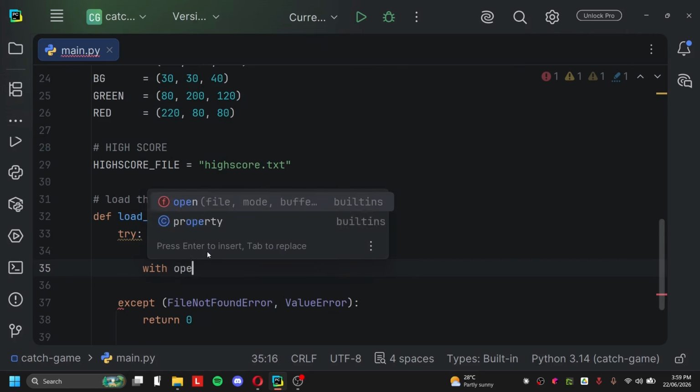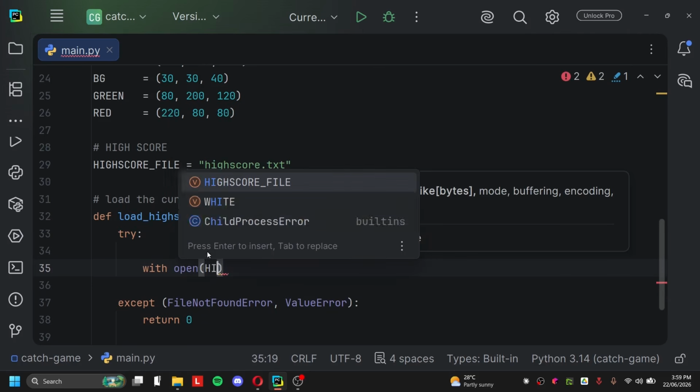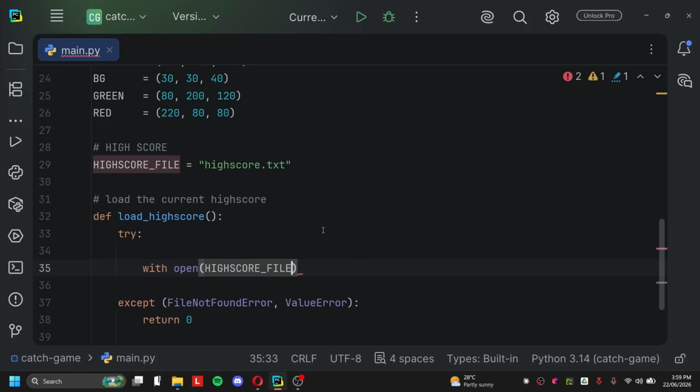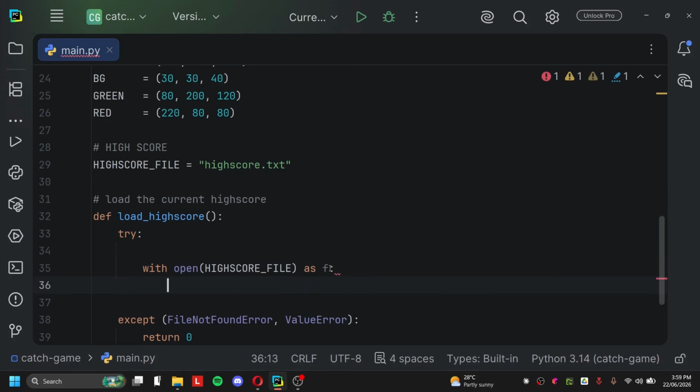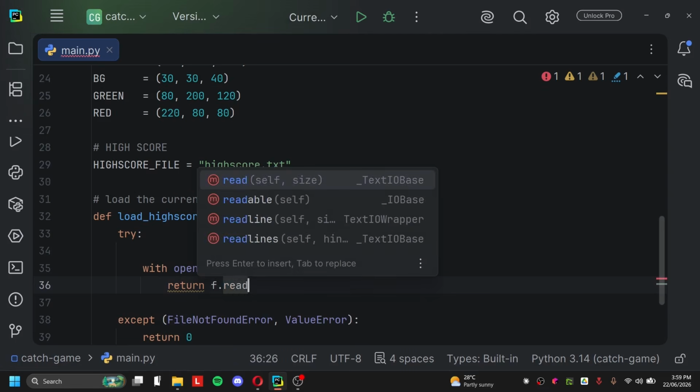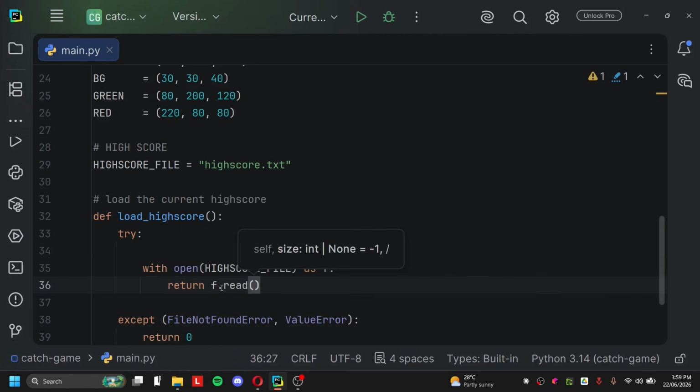Then in try, I'm going to actually open the file. The way you open a file is with open. You give in the file name, which is inside my high score file variable, and you give it a temporary variable to use. So I'm going to return f.read. My file is f, and I'm going to f.read and return whatever the value is inside there.